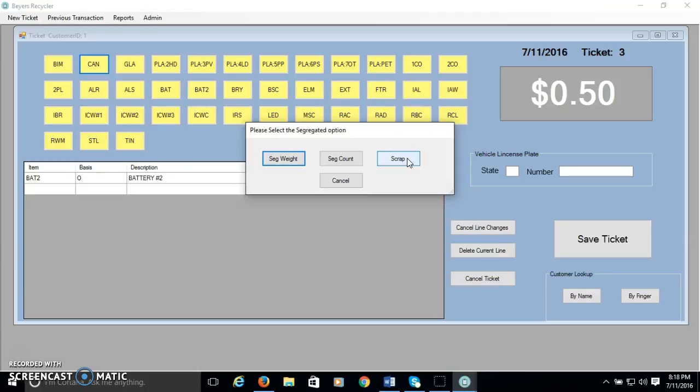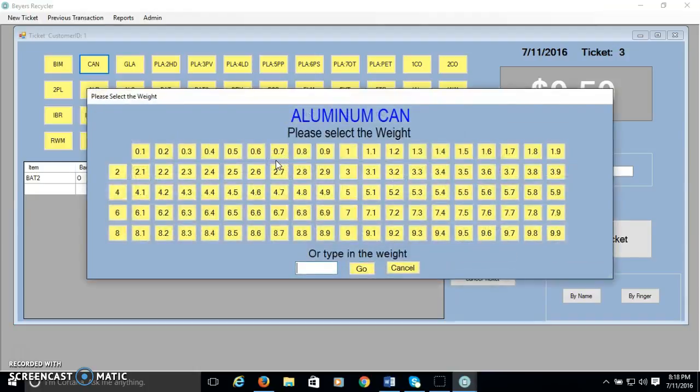In this case, we're going to do 3 pounds of segregated weights. So I click on here, and I choose 3 pounds. To save time, I'm just going to choose the 3 pound quick button.